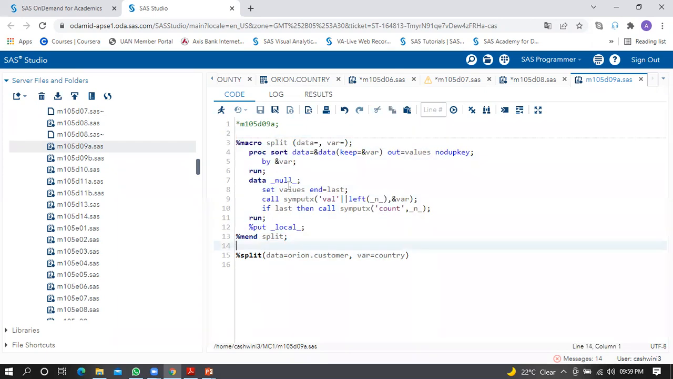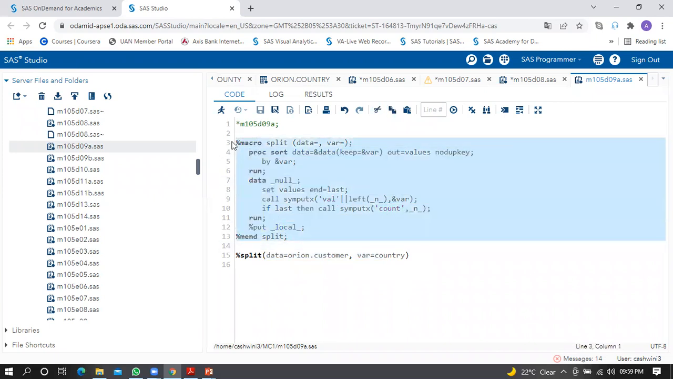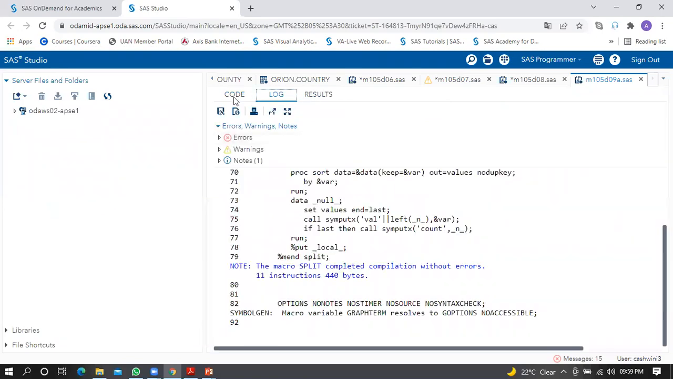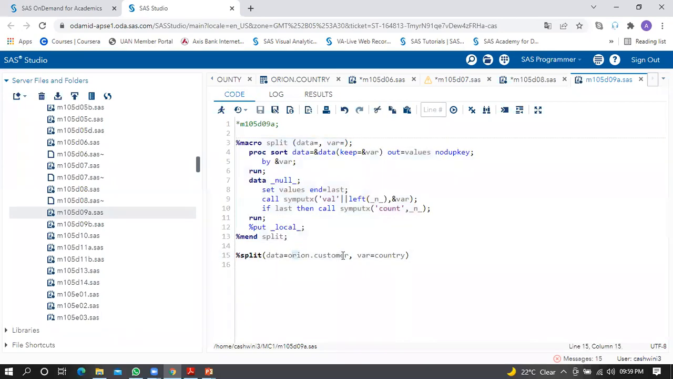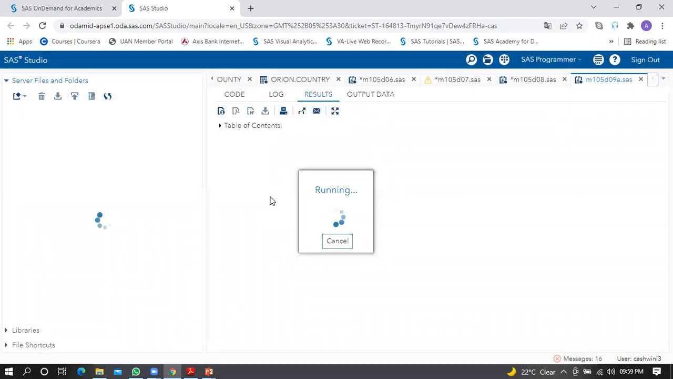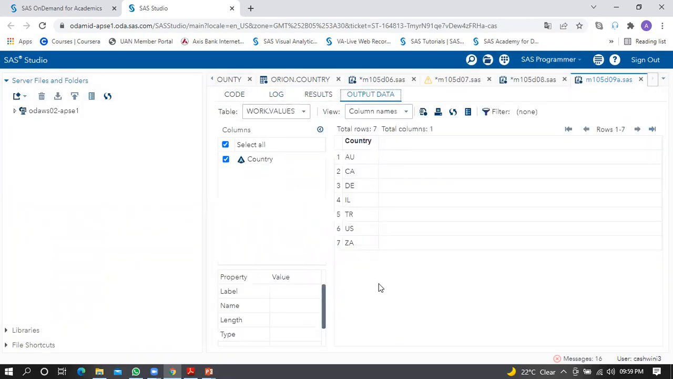Where you are simply showing that it's creating a list of macro variables and you're sorting it. So it's just a macro program. It's a general macro program. You can call it on any data set. Okay, so it is a general macro, but now I call it by using %split with oren.country and var as country. So when I call it with this, it will give me proc sort and your macro variables created. So what is the underlying code?